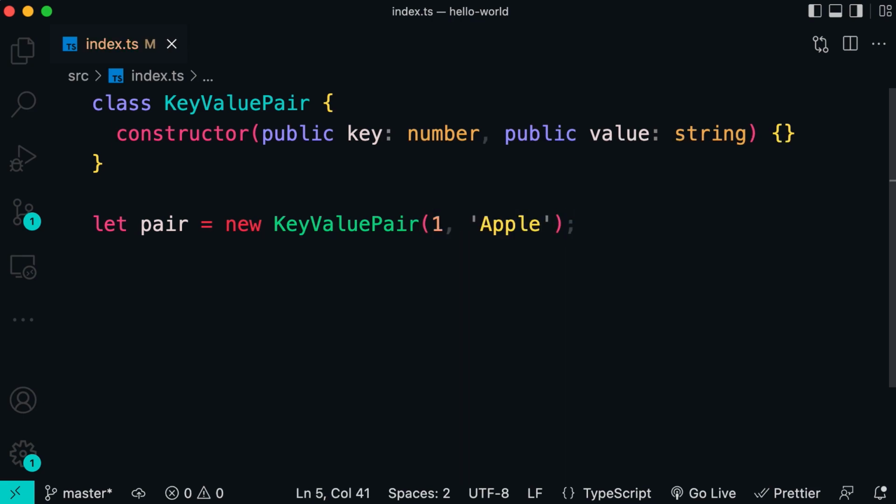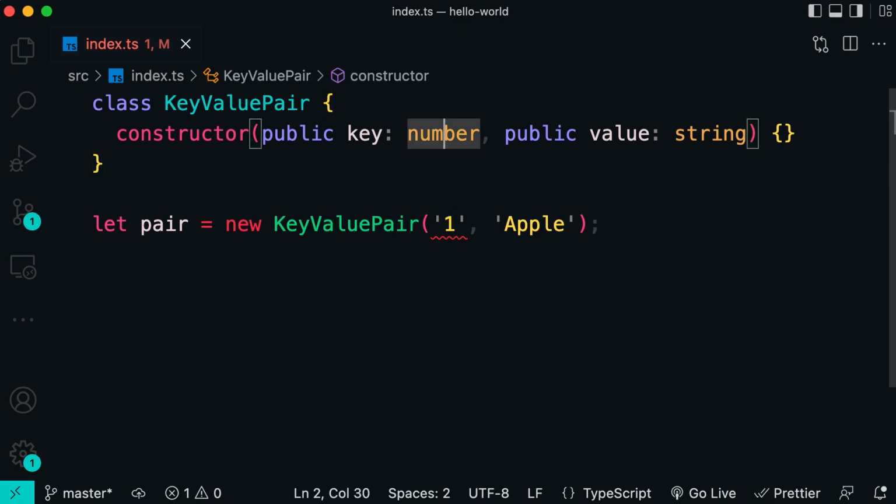Now, what if somewhere else in our application, we wanted to use a string value for the key? With our current implementation, we cannot do this. We get a compilation error. So here we have two solutions. One solution is to use any here. Now we can pass any kind of object for the key.